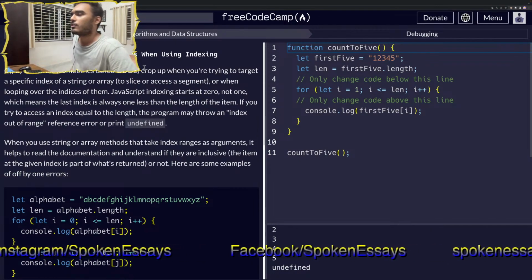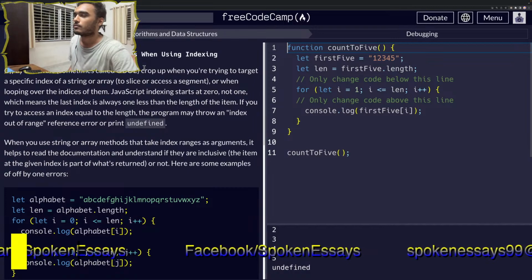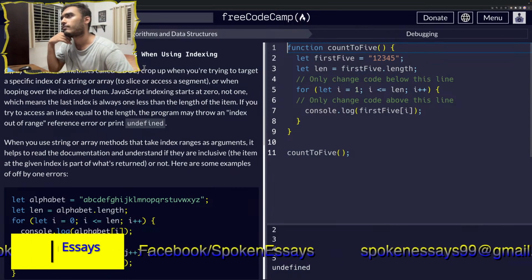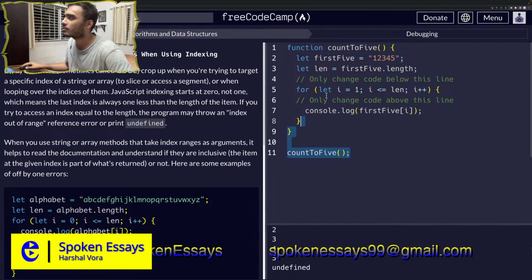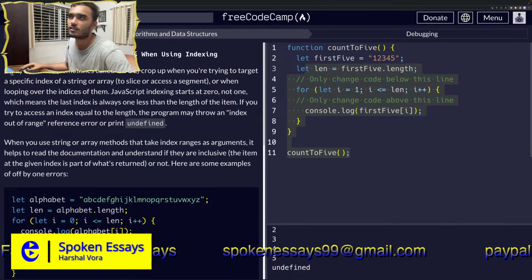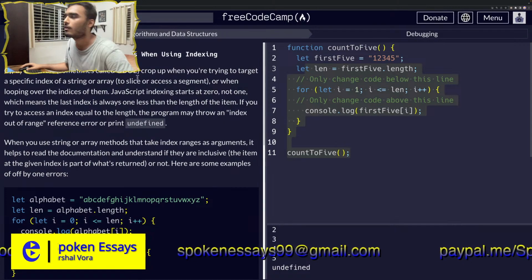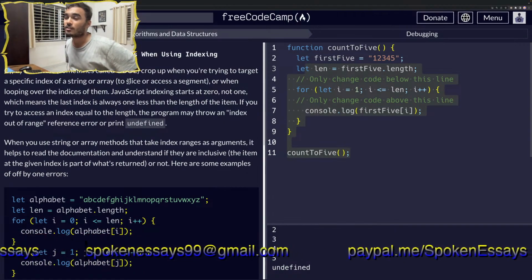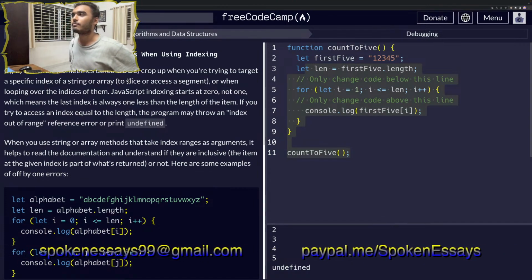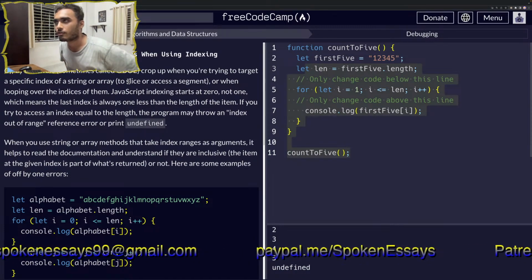Catch off by 1 errors when using indexing. अभी यहाँ पे भी कोई red underlines नहीं है. इसको पूरा देखना पड़ेगा, but let's see. Off by 1 errors, sometimes called oh boy, crop up when you're trying to target a specific index of a string or array to slice or access a segment, or when looping over the indices of them.